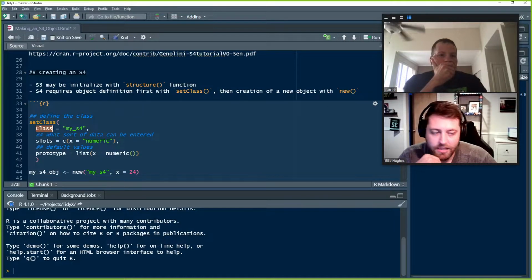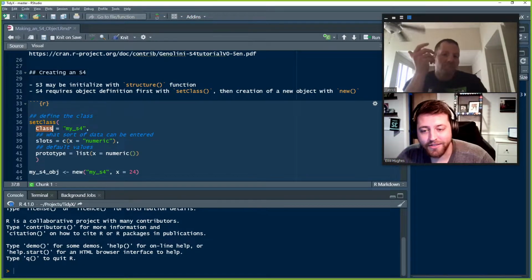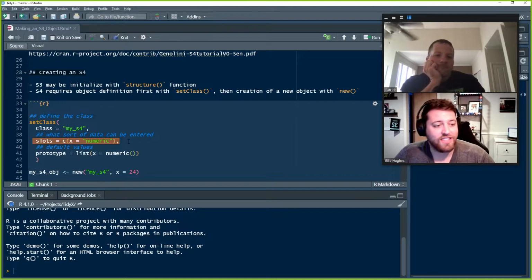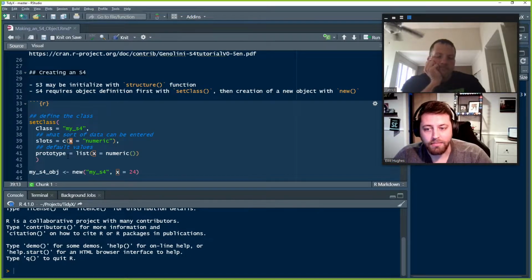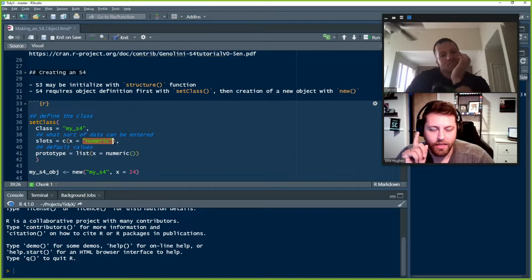Here you say the class of my object. This new class that I'm going to be creating, I'm going to call myS4, because I'm very unimaginative. The slots, the different types of data that I can enter into this and where they will be stored in my object, are entered in this slots argument here. It takes a named vector, the first being the name of the slot. In this case, I'm going to have a slot in my S4 object that will be numeric. And this is a character, a scalar character vector, so a length 1 character vector describing the class that will be there.